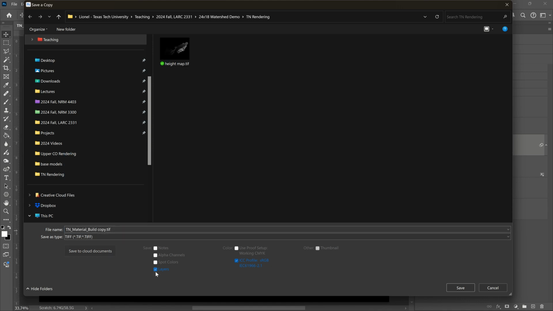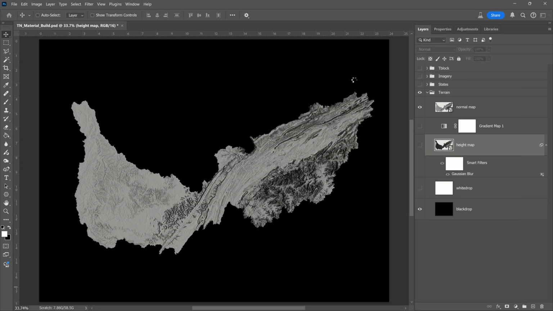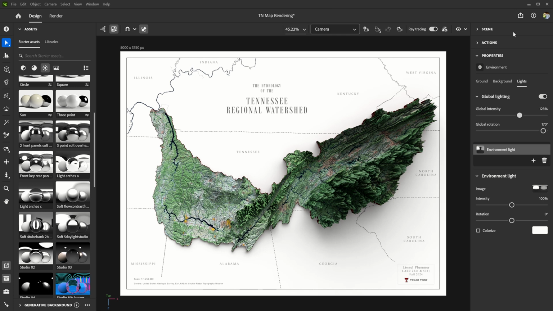TIFF. That's what I was saying. It's so important to turn that off. And then what we're gonna do here is just call it normal map. Put it down there. Okay, great. Okay, so let's minimize that.